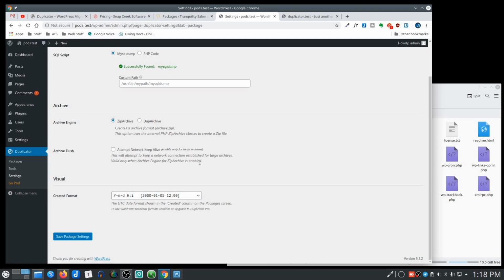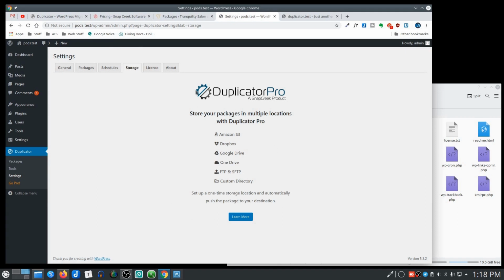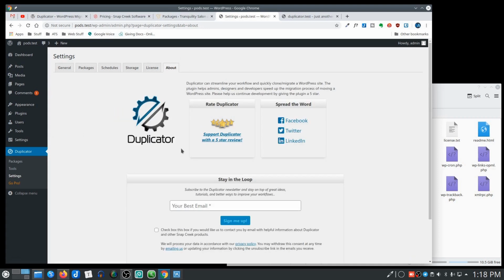So it has pretty good error handling. When something happens, if there's a problem, usually the result you get will tell you exactly what went wrong and how to fix it. But they're also giving you the option here. Also, the format here for the file itself, the naming, schedules is only going to be available in Duplicator Pro. Storage is only going to be local in the regular version of Duplicator. License, obviously, this is just basic. And if you want Pro features, you would have to purchase a license, and then some about information.